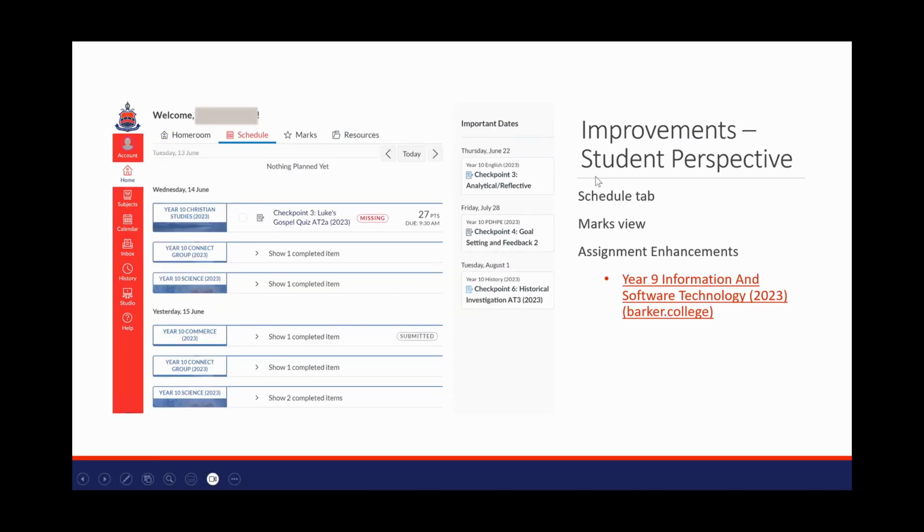Continuing on, they also have the schedule view, which is one of the views that was in the normal one, which is great. They can tick things off and keep toggling through. The marks view, I'll show you all this in a live version. The marks view is really good, really clear. They can see what they're getting. And then the assignment enhancements.